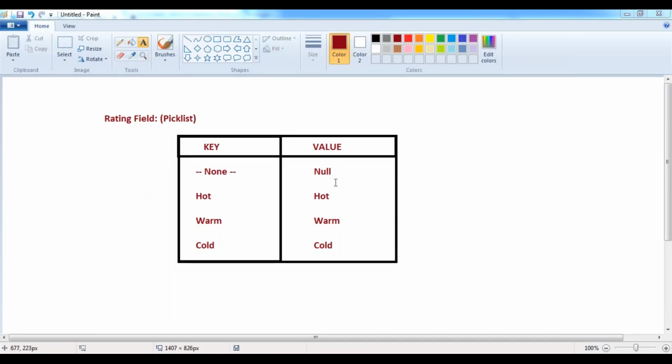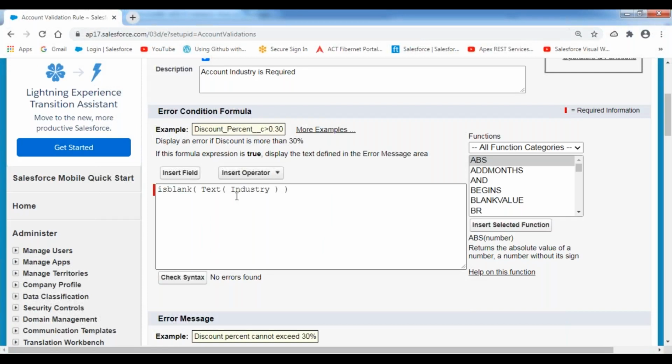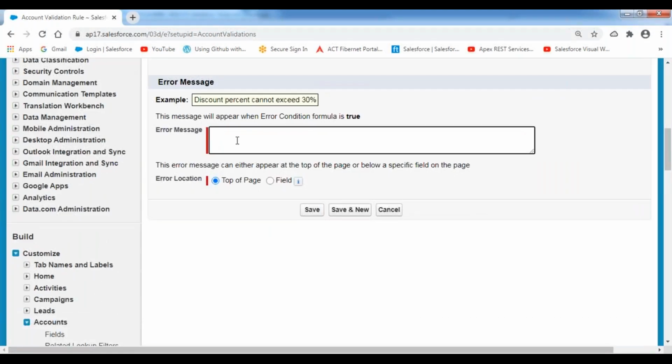So if it is null, then I would like to display the error message. I don't want to make it null. Compulsorily, some value should be there inside this pick list. So in this case, I'm collecting the currently selected value of the pick list control by using the text function, and then I'm verifying whether this value is blank or not. If it is blank, I want to show the error message. So I'm indicating that error message: please select the industry name.